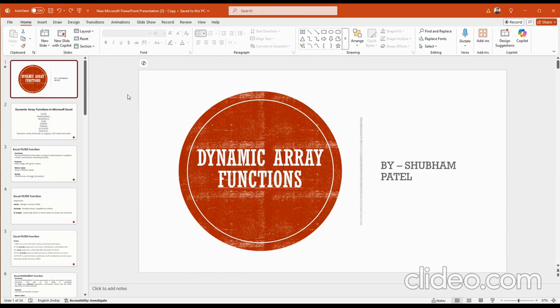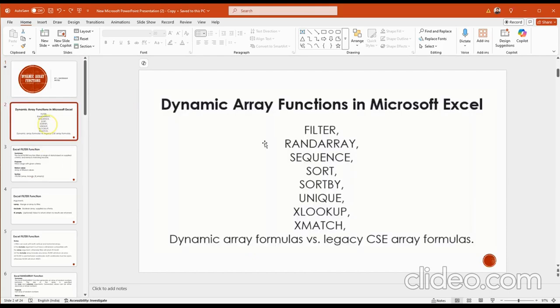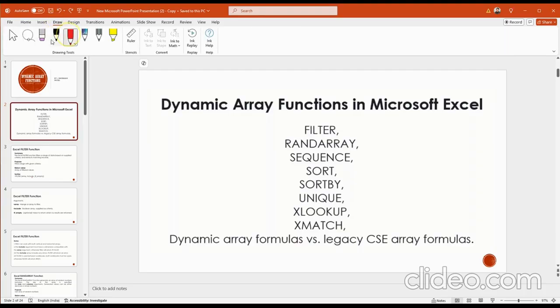The filter, RAND array, SEQUENCE, SORT, UNIQUE, XLOOKUP, XMATCH, and also a discussion on dynamic array formulas versus legacy Control Shift Enter array formulas traditionally in Microsoft Excel. I will be presenting all these function topics one by one, fundamentally covering what kind of function it is and how it behaves. What are these syntaxes?